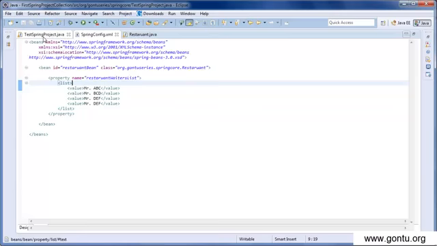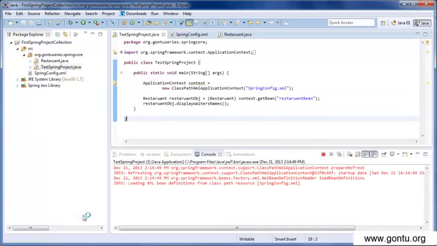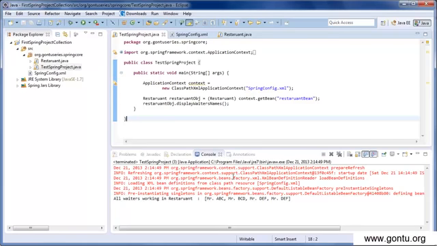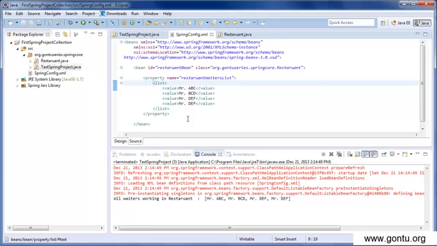Now let's run and check this Java application. Cool. Spring Framework just displayed all values of the list collection which is coming from the Spring's configuration file.